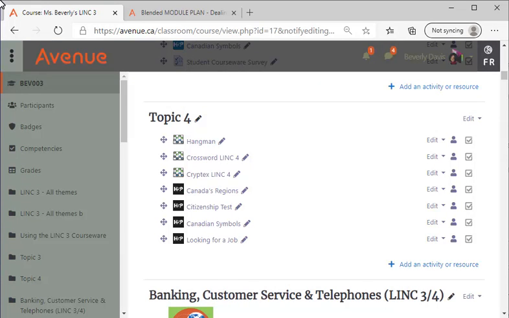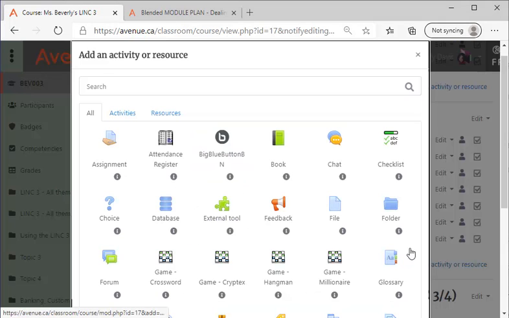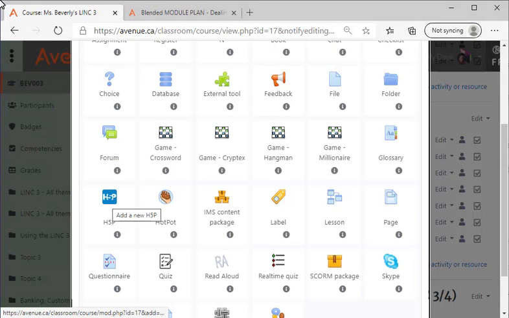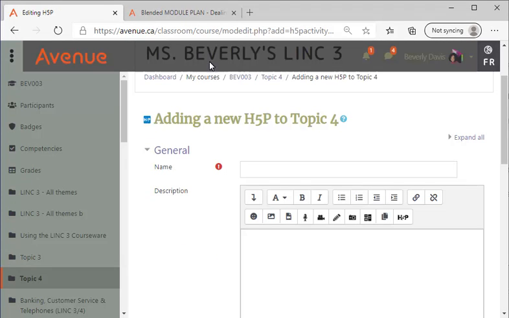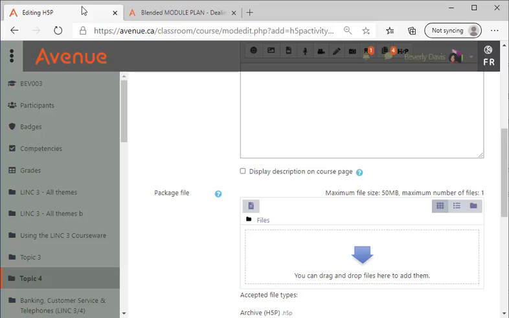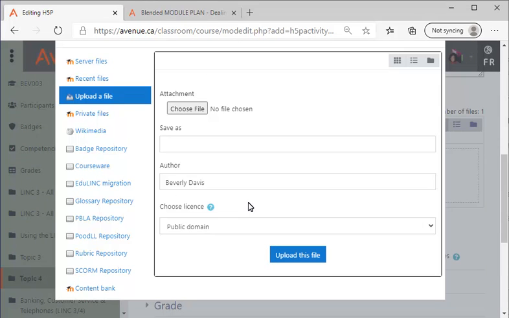In the appropriate topic, click on the Add an Activity or Resource link. The Add an Activity or Resource pop-up appears. Click on the H5P icon. Type in a name for the H5P that will appear on the course menu. Click on the Files icon. In the left column, at the bottom, click on the Content Bank link.